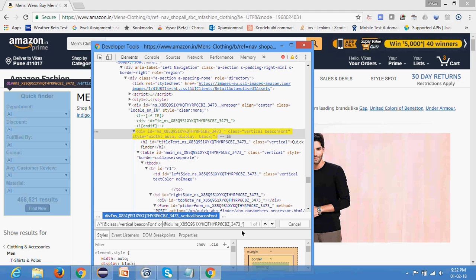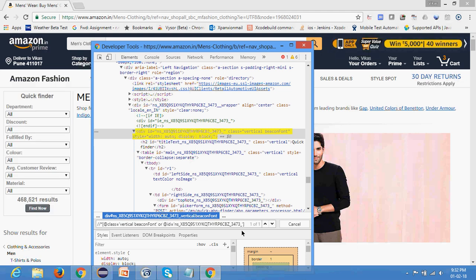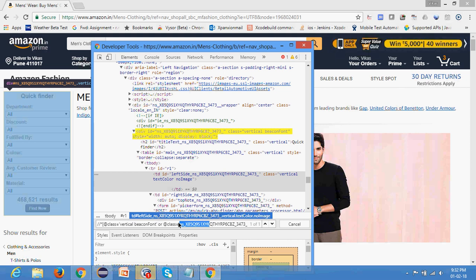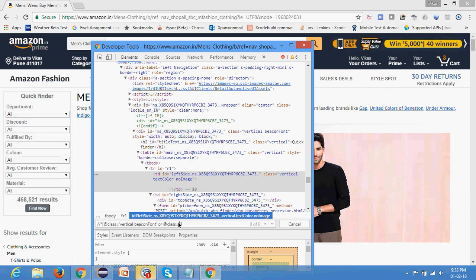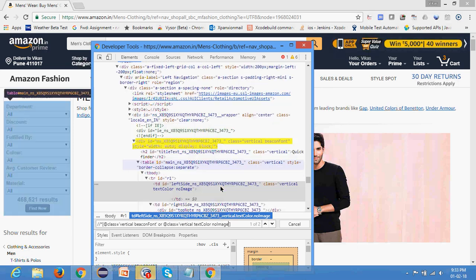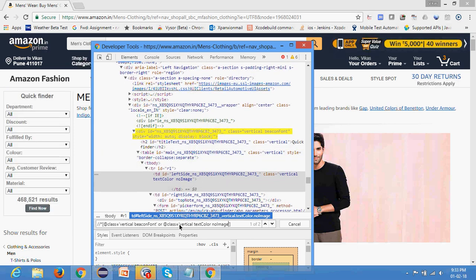So by saying or, it will select all those elements which have either class name equal to vertical beacon front or ID equal to the given ID. Now let's say, for example, I'm taking this class, vertical text color no image. I'm saying @class is this or @class is equal to this element. So it should be selecting two elements, right? Because @class is equal to vertical beacon front or @class is equal to vertical text color no image.